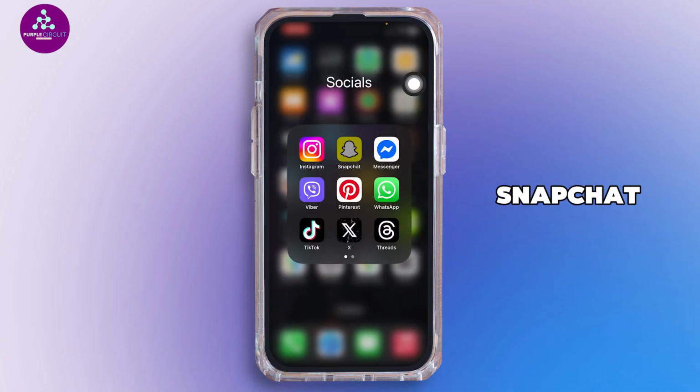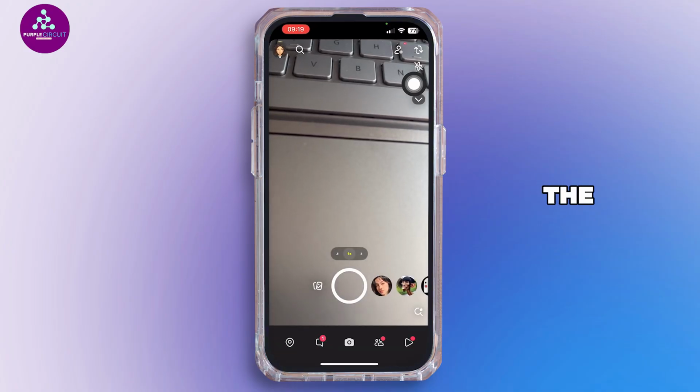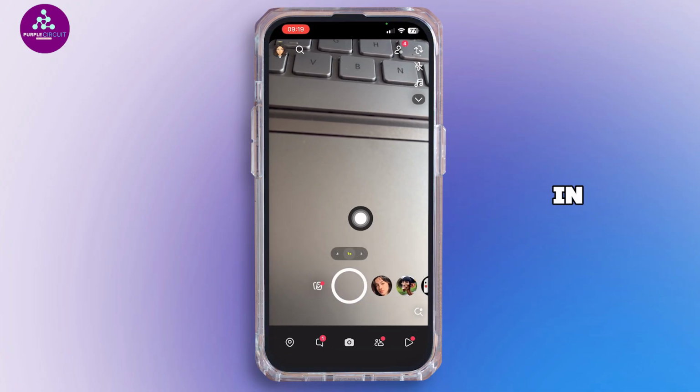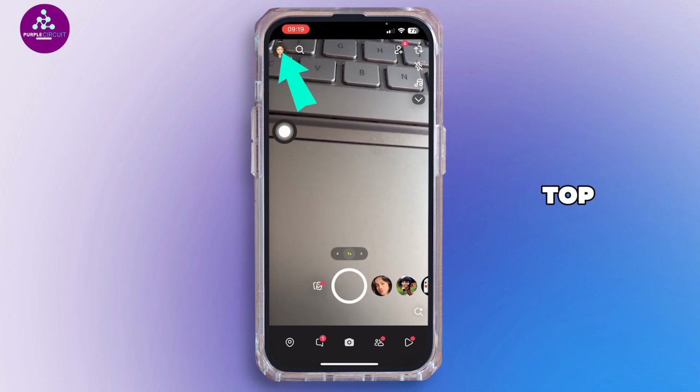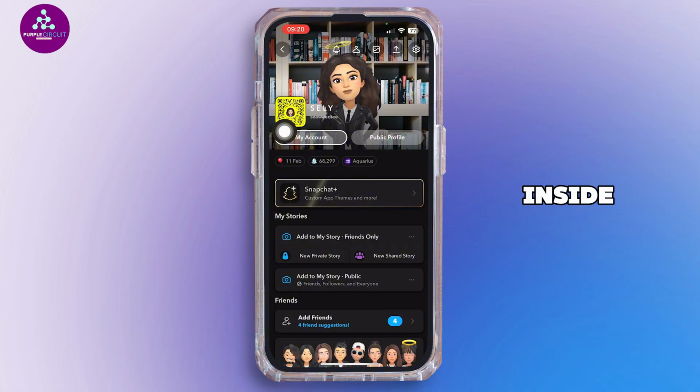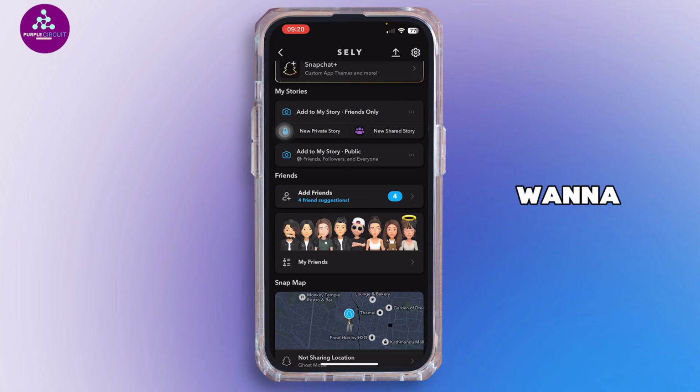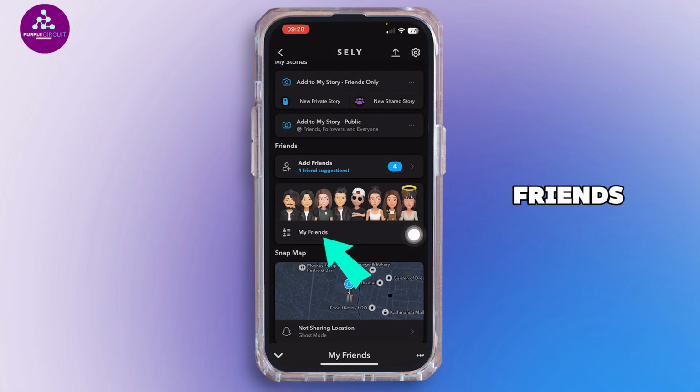For that, open up Snapchat application. Once you open the application, you wanna go ahead and log in to your Snapchat account. Once logged in, tap on your profile icon at the top left corner. And just like so, inside here, scroll down. Then you wanna go ahead and tap on My Friends.